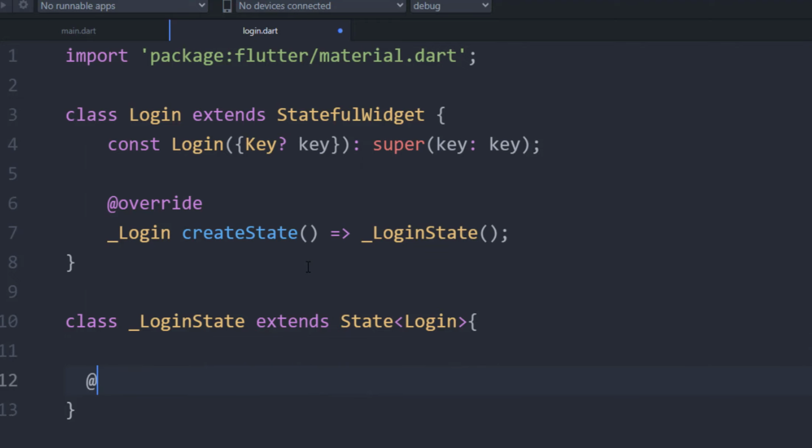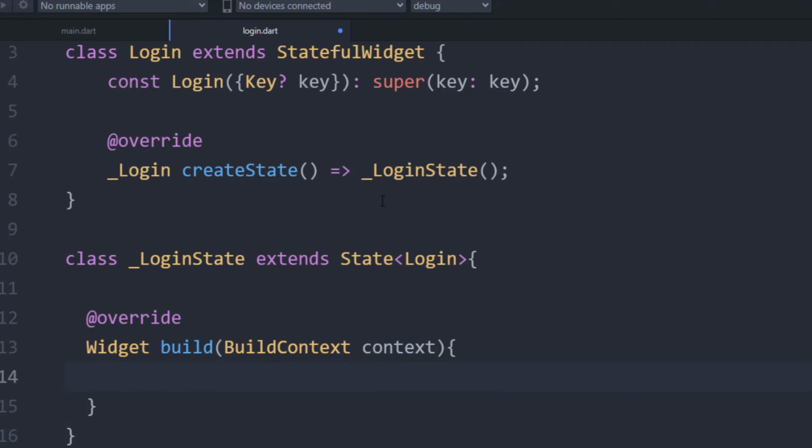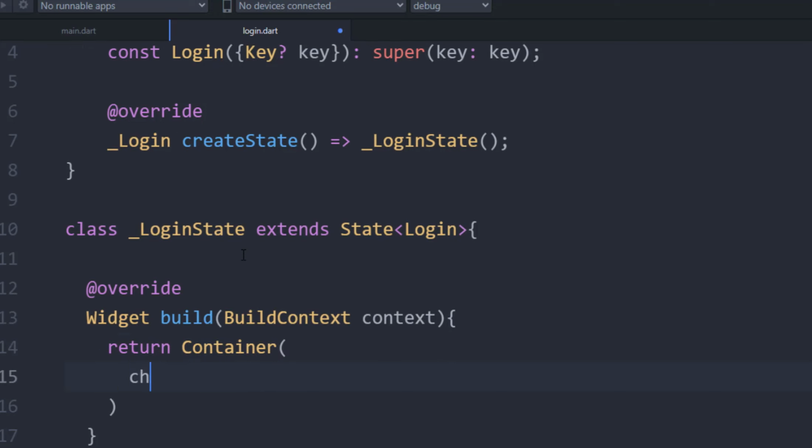So for us to display anything, we have to override the widget, which is going to have a build of build context, and then we pass in our context. I'm not gonna waste time doing this again. I think you should understand it right now. Then right here we are gonna return, let's say we want to return a safe area, or let's just return a simple container for now to make sure it's working perfectly, which is gonna have a child of text. So we can just type in login screen.